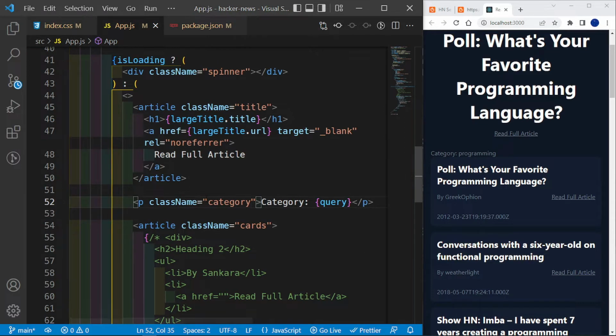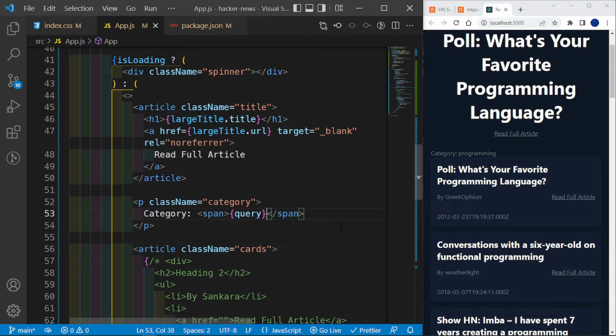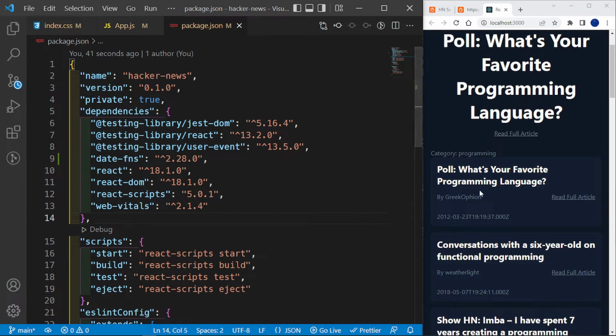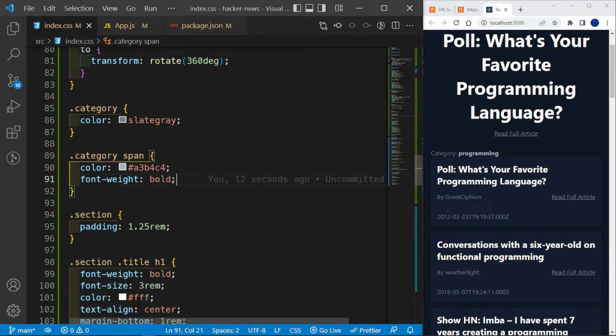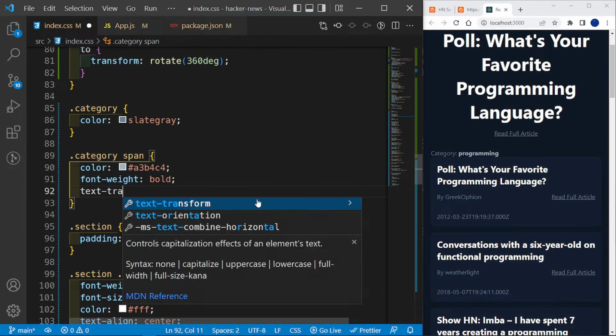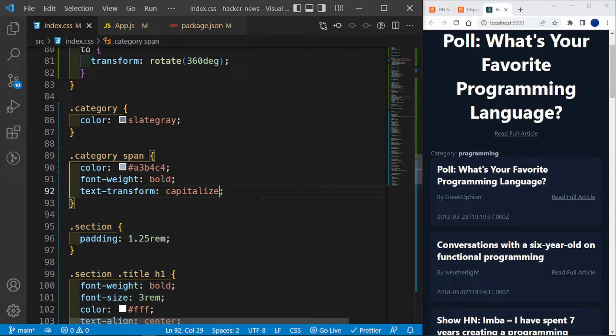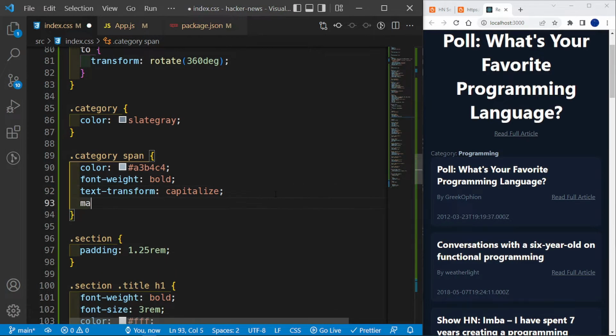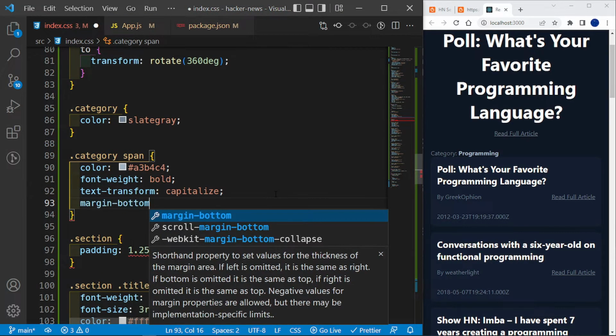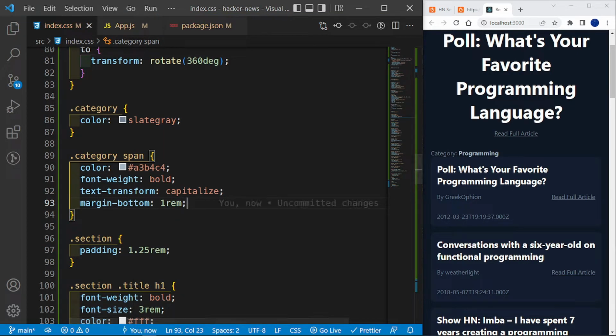Okay, and then let's go back inside here, and let's grab this query and place it inside a span, like so. So we're going to have this, look at that, looking fantastic. And then I want the text to be capitalized, so text transform and just say capitalize. So we're going to have that, and then let's have a margin bottom of 1 rem, pushed away from this.